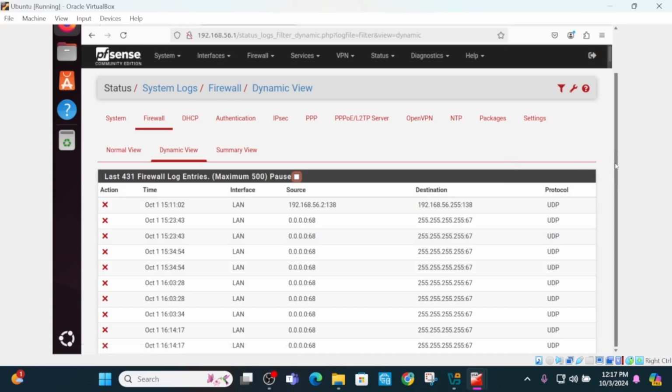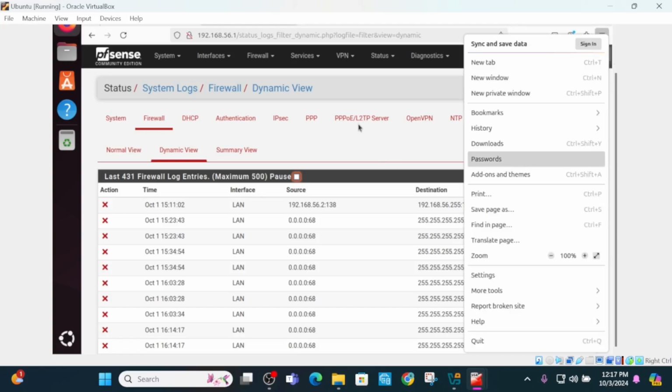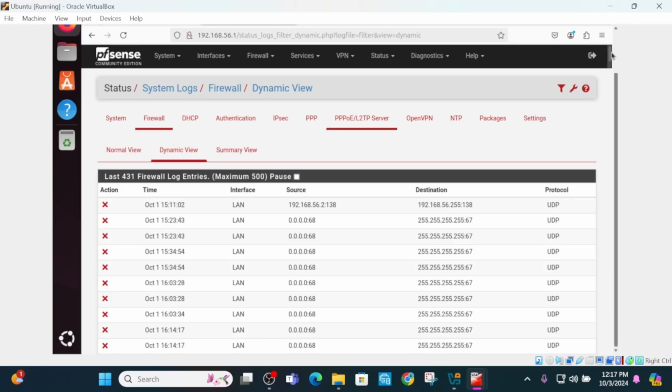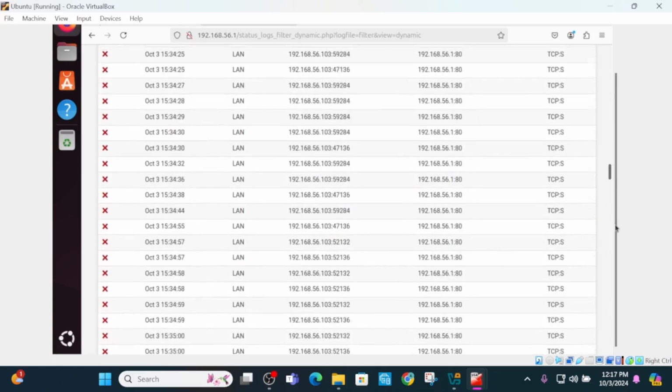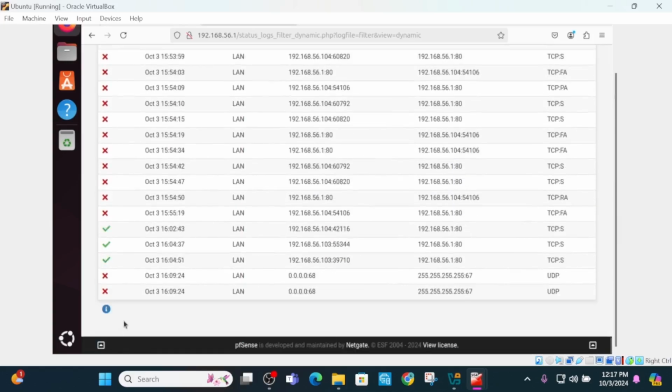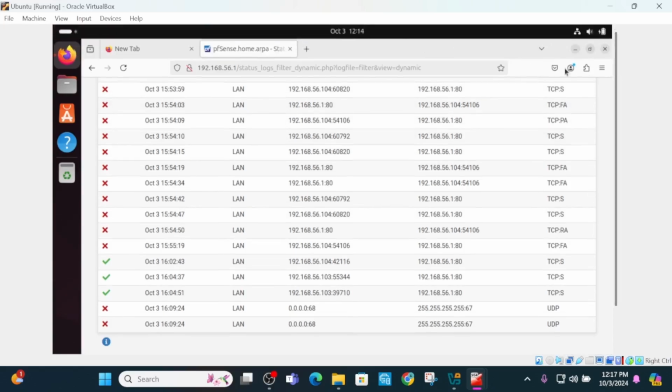All right, all we need to do is scroll all the way down to see the events of today. Oops, what did I press? Okay, so go here. All right, so these are the activities, those that have been blocked and those that are allowed. If you notice, it allows traffic within the LAN. So let's go to the firewall.